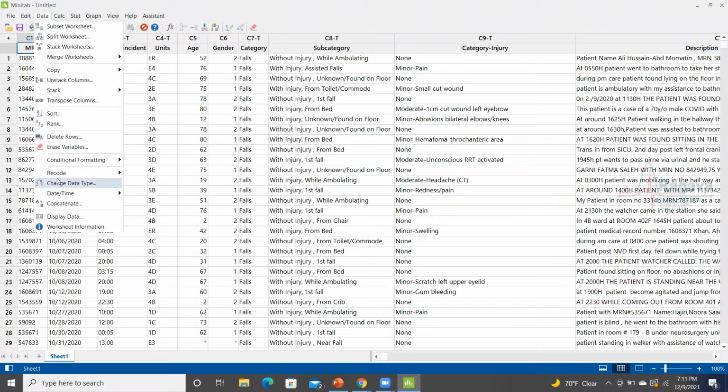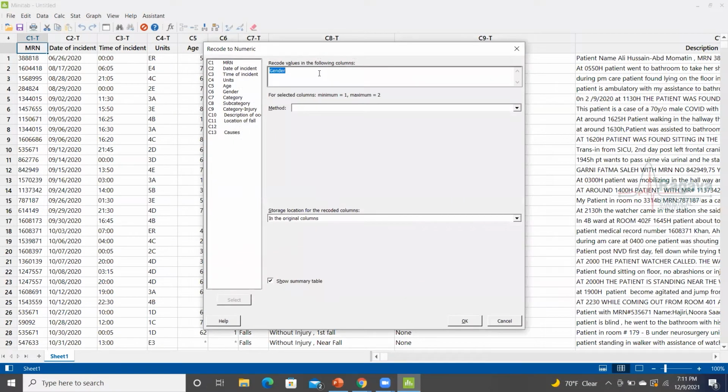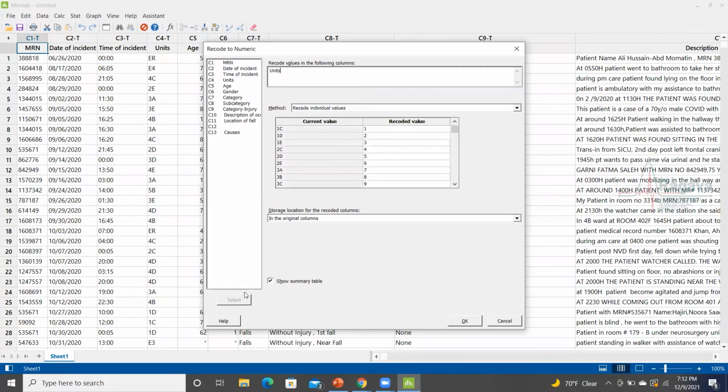Let's try for unit: recode, numeric. Just click on unit. See, individual. In total, how many units do we have? 20 units. So this is the code. No need to do anything manually. Everything we are able to get from Minitab. So this is the power of Minitab.